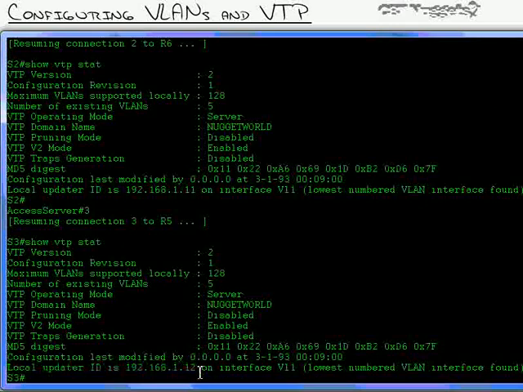Now you can even see down below the last local updater. Who was the last one to update this. As of right now, it just says the local updater ID was this, 192.168.1.12, or this, which is 192.168.1.11. All that means is that it was itself. The configuration was last modified by itself in 1993. Obviously, I need to change the date to make that right, but that was the last modification that was made.